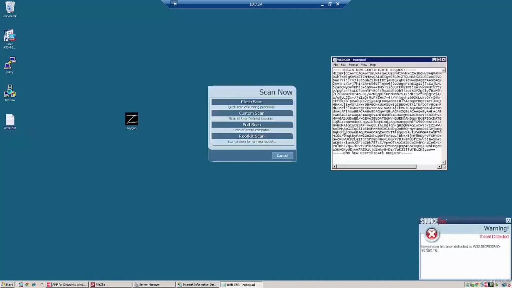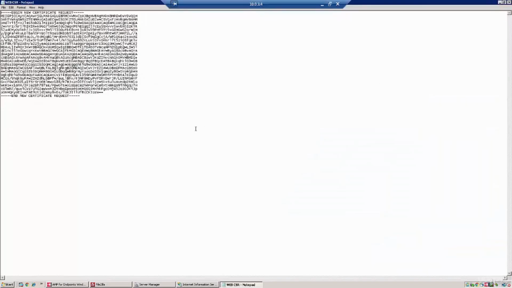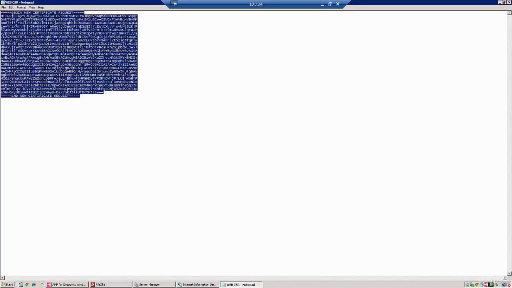If I open it up, this is what the certificate signing request looks like. This text can actually be used to manually fulfill the certificate signing request on the certificate authority server. So I'm going to copy that.